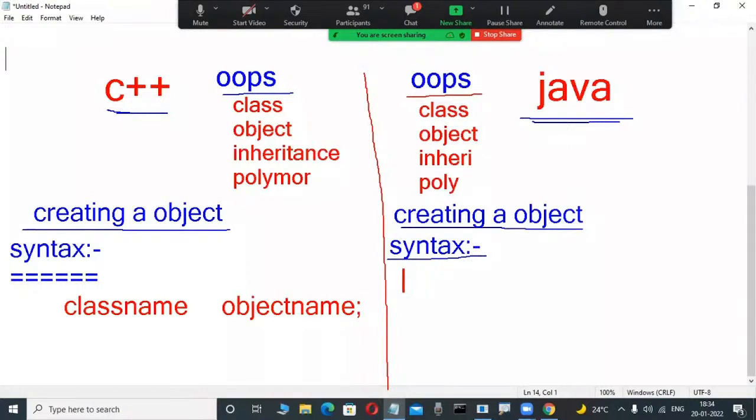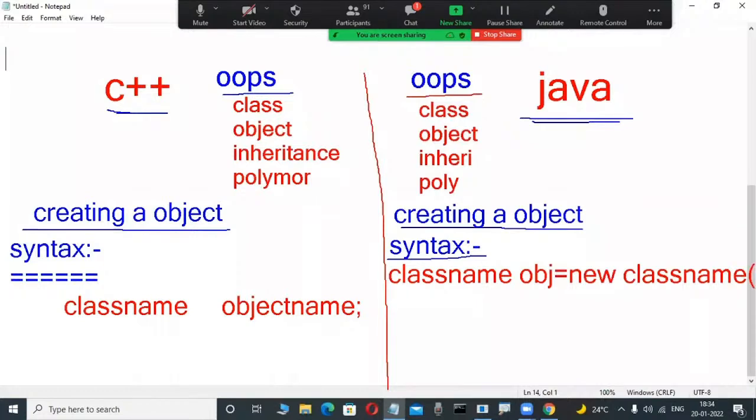Yes, very good. Some fellows are telling correctly: class name, object name is equal to new class constructor. Is some other syntax there or not? Yes, observe here. That's why these two languages are syntactically different. Conceptually, OOPS concepts are the same, but syntactically they are different.